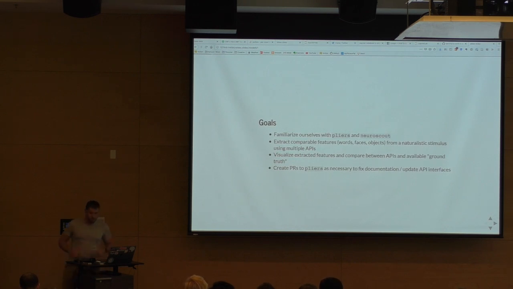So our main goals were to familiarize ourselves a little bit with Pliers and the NeuroScout architecture and infrastructure. And then we wanted to get some comparable features like words, faces, objects, that we can maybe compare quantitatively, or at least look at and see how well they match with one another. We also wanted to visualize some of these between APIs, and since we had some ground truth, a script that we knew was correct for the movie that we analyzed, we wanted to compare between the two. And then we wanted to do a few pull requests with Pliers to clean up some documentation and just make stuff easier.